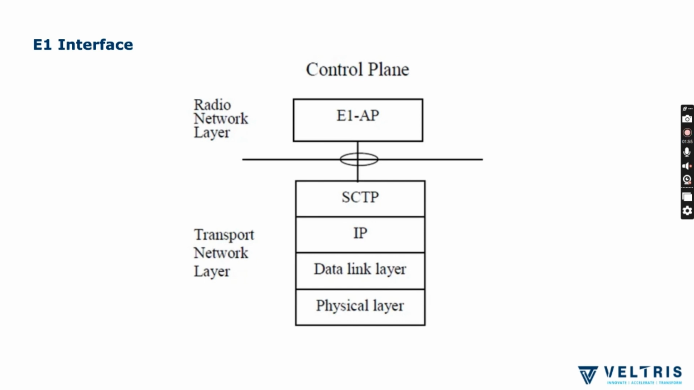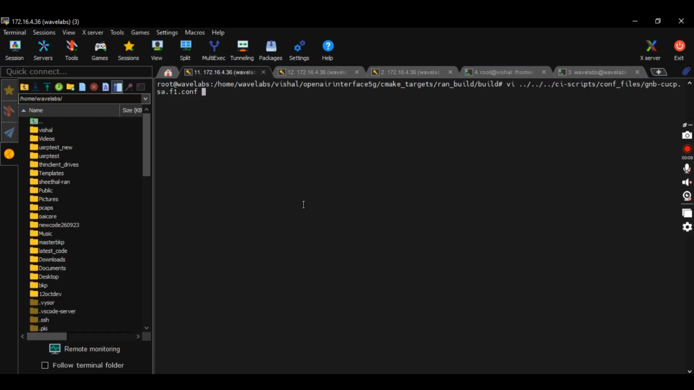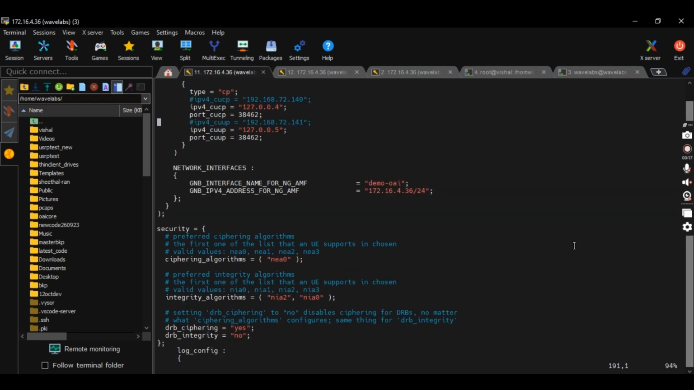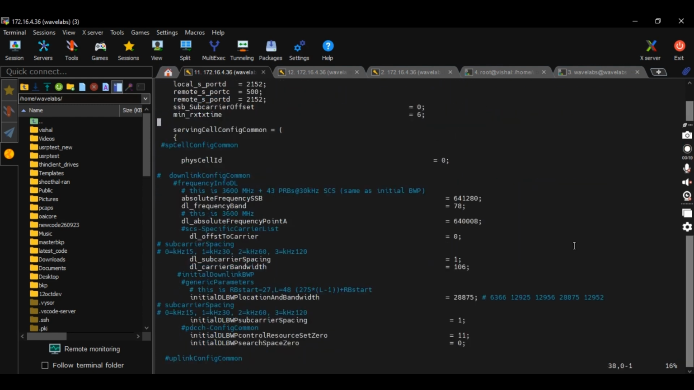I am going to run the gNB as CU-CP, CU-UP and DU instance. The build procedure is same for monolithic and split mode. This is the configuration file of CU-CP. We need to update the parameters for gNB to be in sync with core and UE.